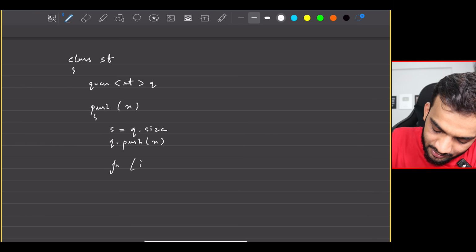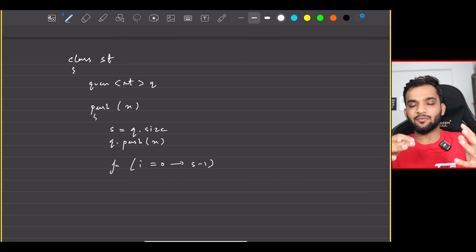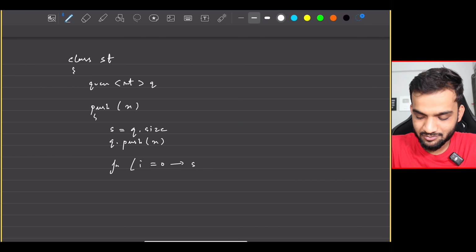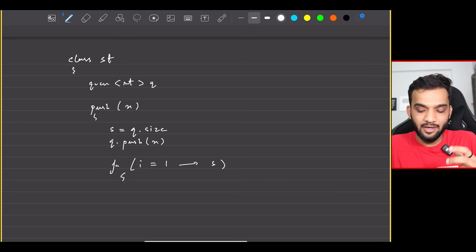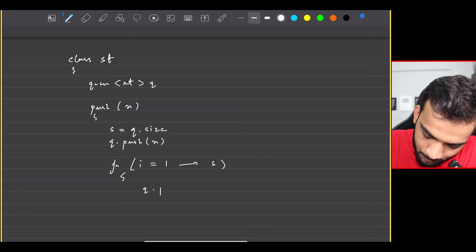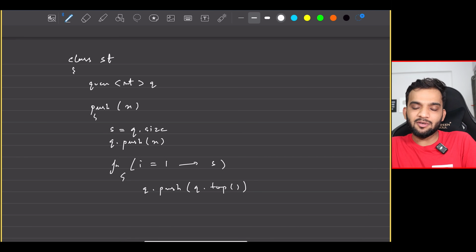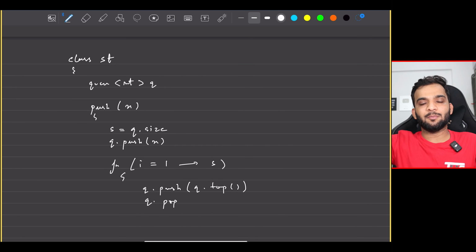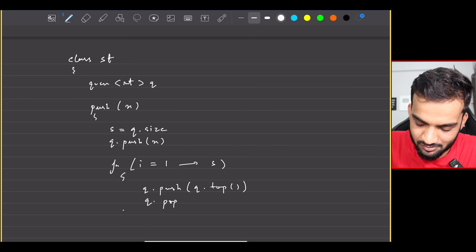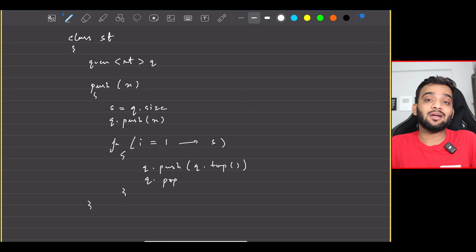And after that, I'll be taking all the values from 0 to that size. So I'll be running a loop from 1 to size, whatever the previous elements were, and I'll basically do q.push of q.top, or q.front depending on your language library, and I can just pop it out. So what I've done is, I've taken it out, put it back, and then deleted it. Okay, done. This will make sure that they're rearranged in the correct order.